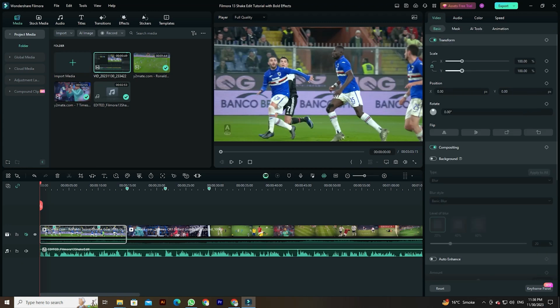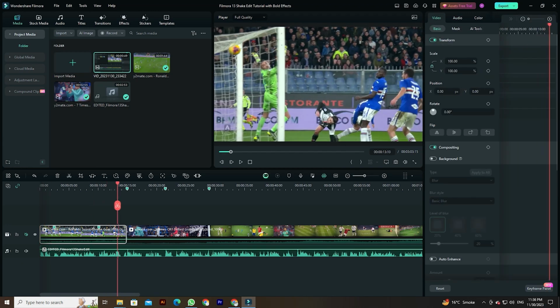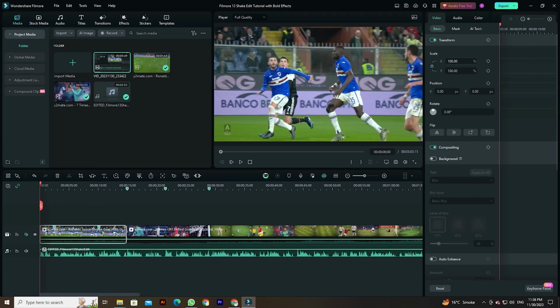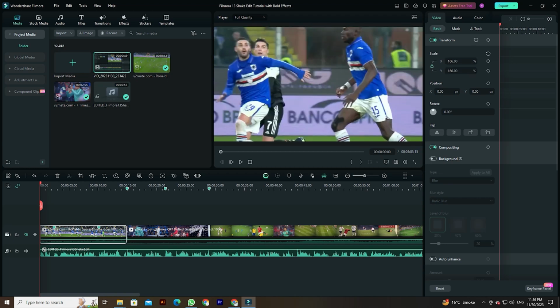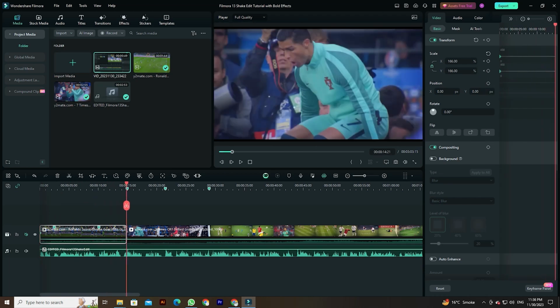Zoom out animation. First, I like to add a zoom out animation. So I select my first clip, go to the start, increase the scale to something like 166, then go to the end and change this back to 136. Then adjust the key graph to create a smooth animation.